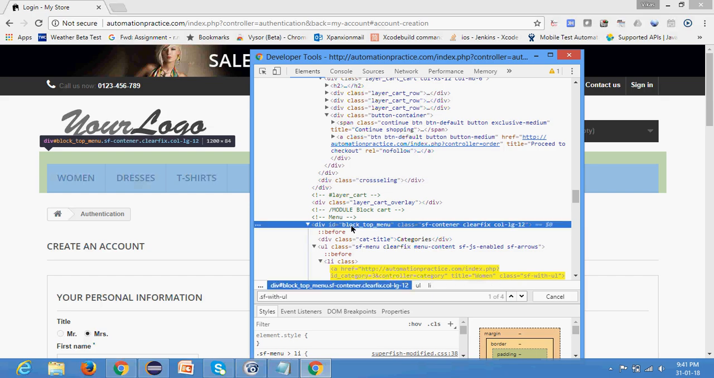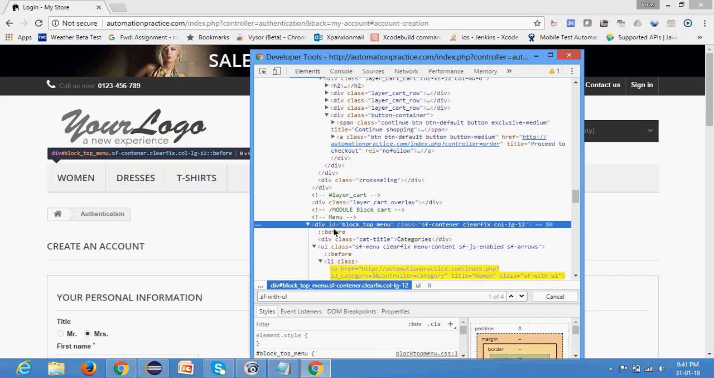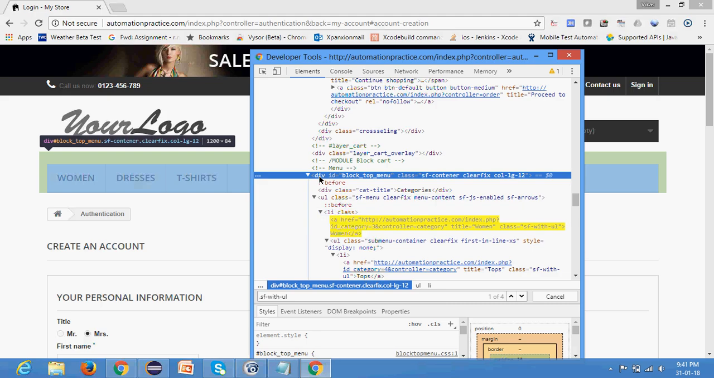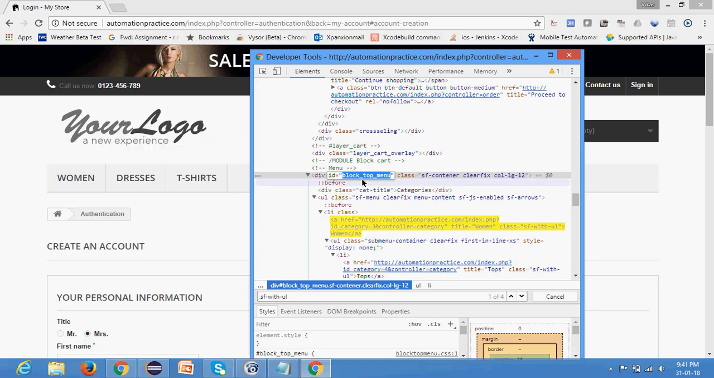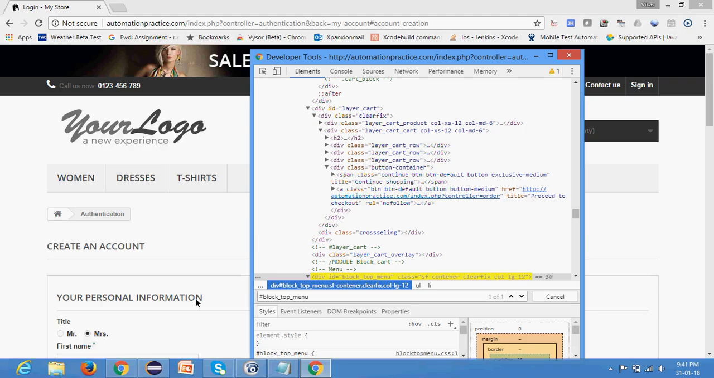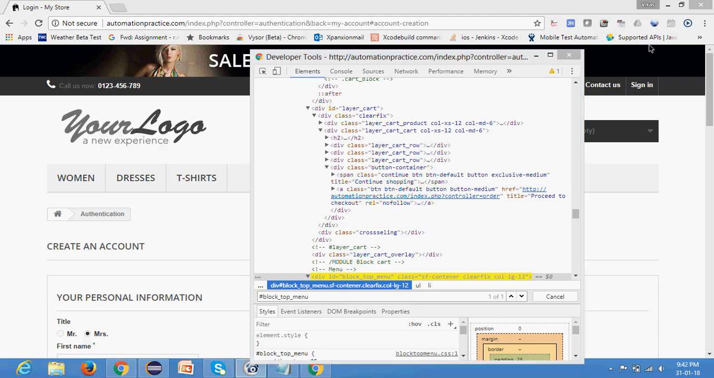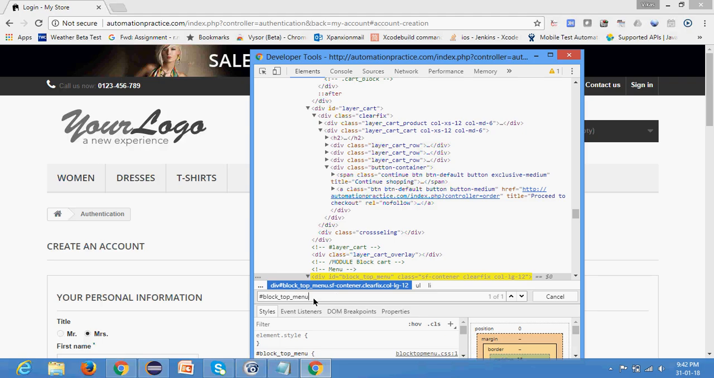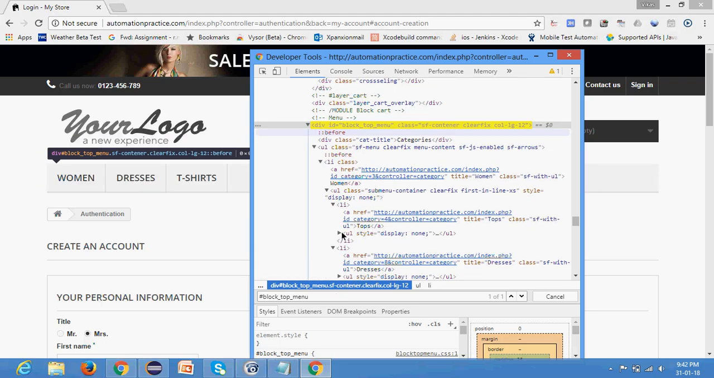So what I will do is, I will first locate the parent. So this is a div, and inside the div it has the ID block top menu. So let's locate this div uniquely. I'm just copying that ID and checking whether it is unique. Is it unique, guys? Yeah, it is unique.